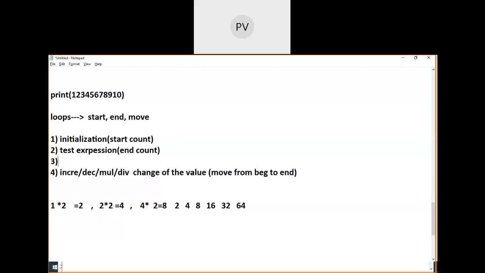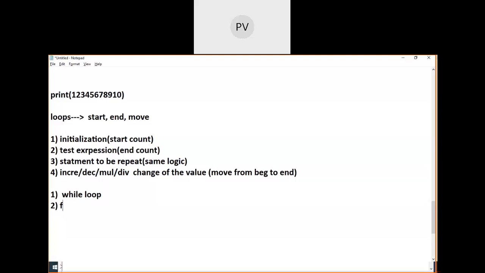And for the third statement, what is the statement to be repeated? What you want to do all the time, repeatedly, the same logic. So the same logic should be repeated again and again. So these four pieces of information we have to mention, and for that we have looping controls, like the decision making controls we had with if. In the looping controls, the first is the while loop, the second is the for loop, and the third we can simply say is the for each loop.